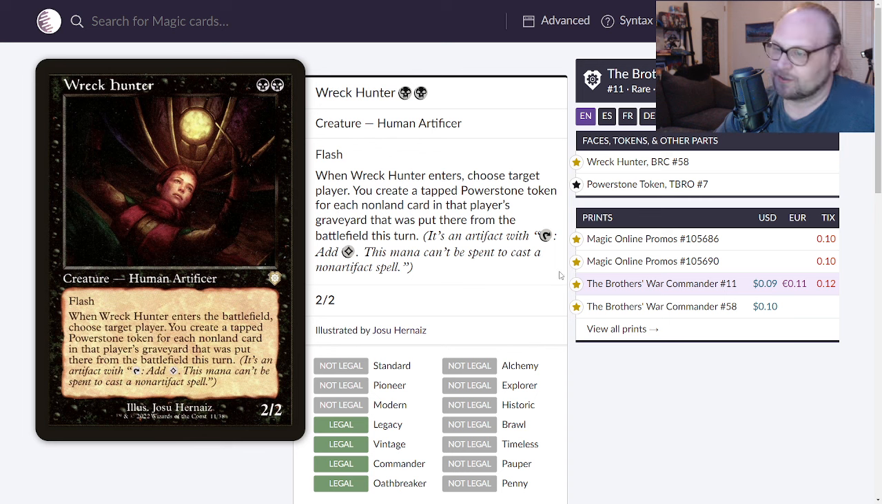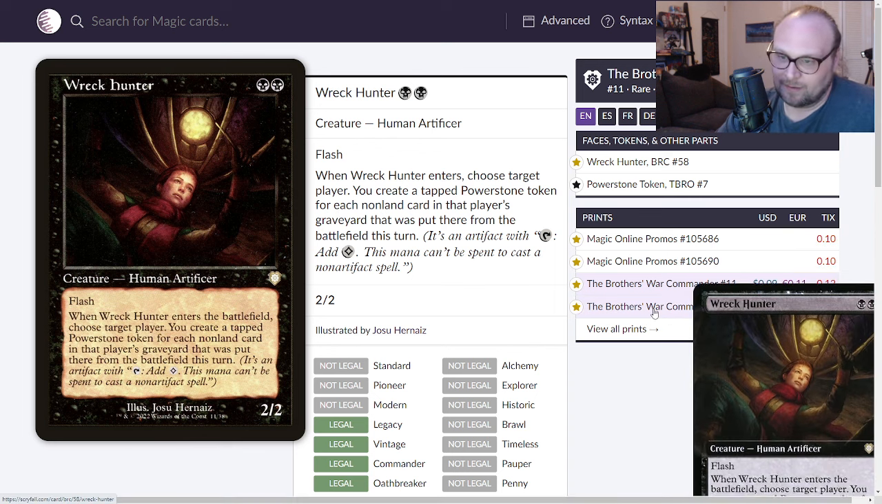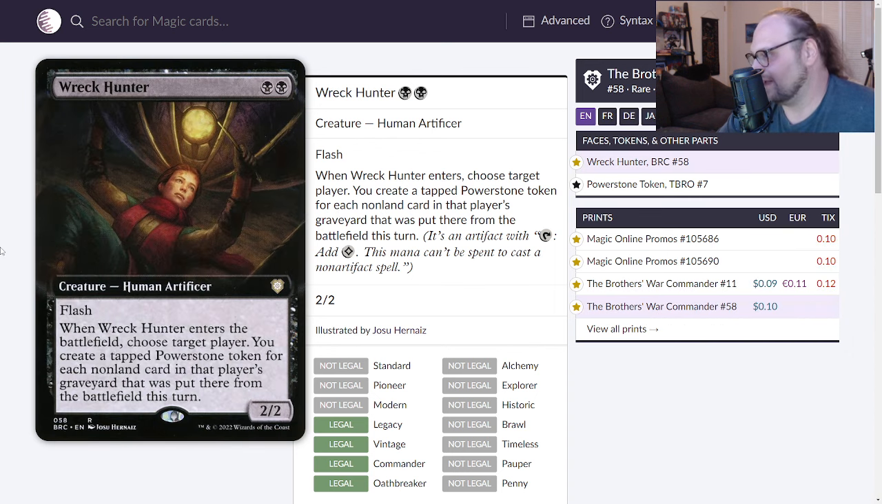But next is Wreck Hunter. I don't think I know this card. This is 2 black mana for a 2/2 human artificer with flash. When it ETBs, choose target player. You create a tapped Power Stone token for each nonland card in that player's graveyard that was put there from the battlefield this turn. Oh, okay. So after combat, you flash it in on their turn and make like 2 Power Stone tokens because 2 of their guys died or something.